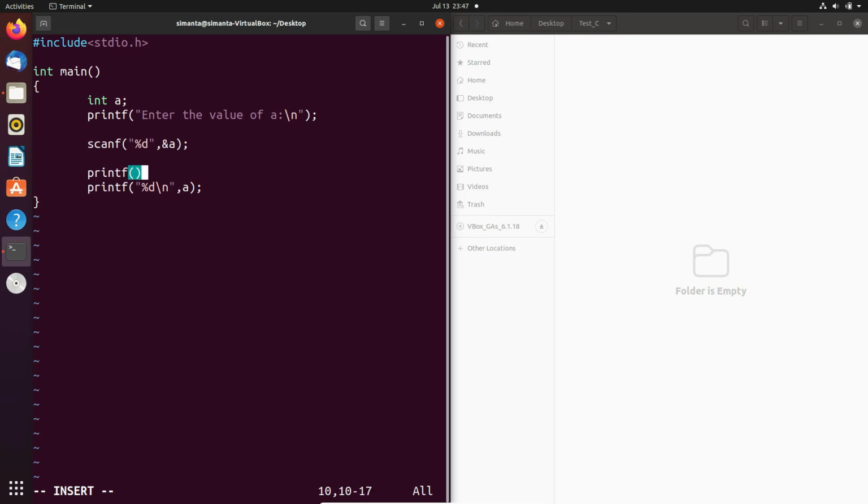Okay, so next, after getting the input, printf, the a value is, okay. After that, I'm printing the a value again. Whatever value we are getting from the console, we are printing that value again here. So our code is complete. We are taking one value using scanf, and printing the same value using printf. Okay, so let's run this code.